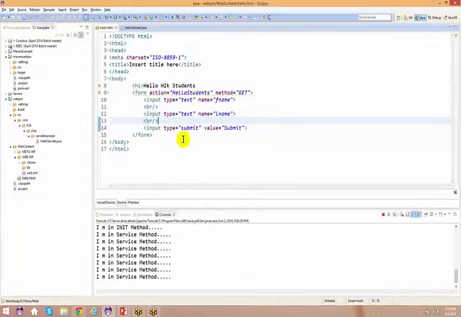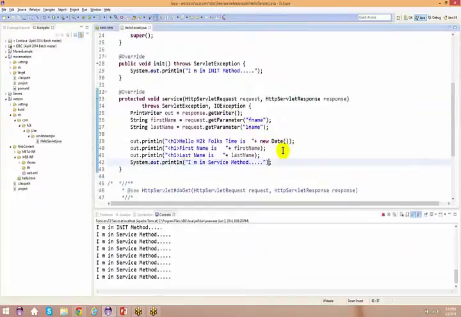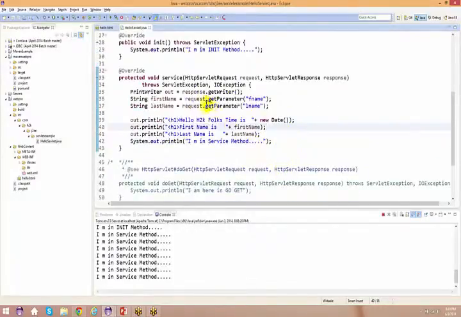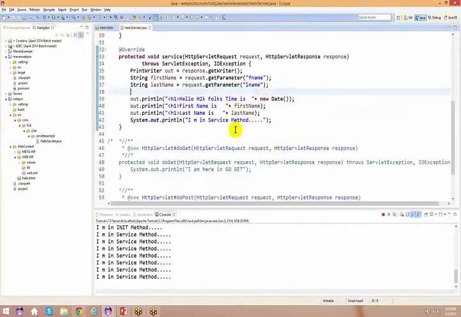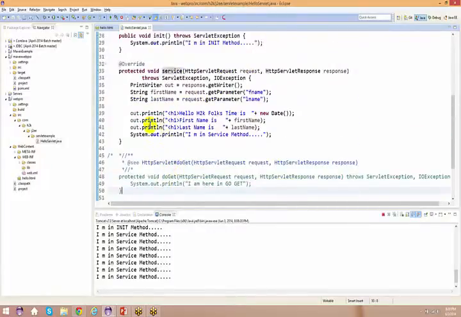All right, so what next? We spoke about first name, last name. We submitted that and we got the information in the servlet and we are able to proceed. Now we have just used a very generic method, that is a service method, which does all the things. But in order to do your specific requirement, you even have doGet as well as your doPost method also.